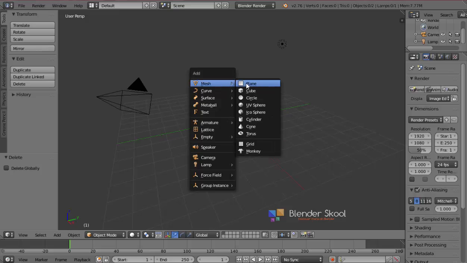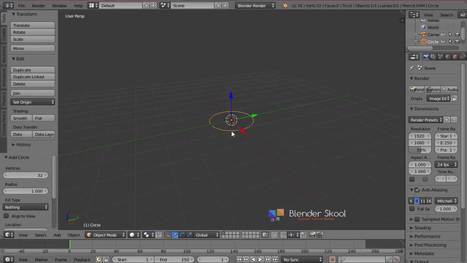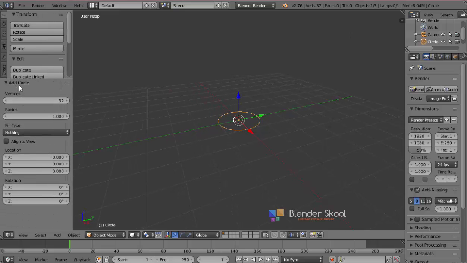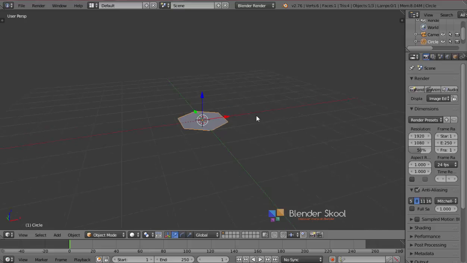So press Shift A, Mesh, Circle, just add in a circle, and in this tools panel you find in the add circle section an area called vertices. If we change the vertices to be 3, we'll get a triangle, 4 we'll get a square, 5 a pentagon, and 6 a hexagon. So now we have a hexagon. Change the fill type to be n-gon, so there's a face. So that is how you can quickly create a hexagon tile or any other shape using a circle.